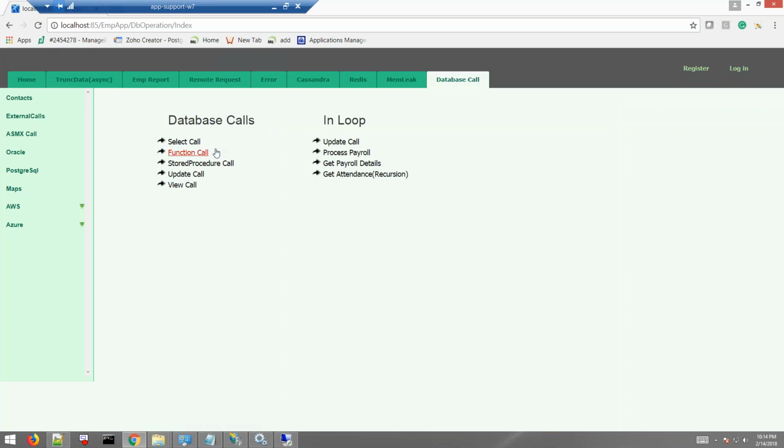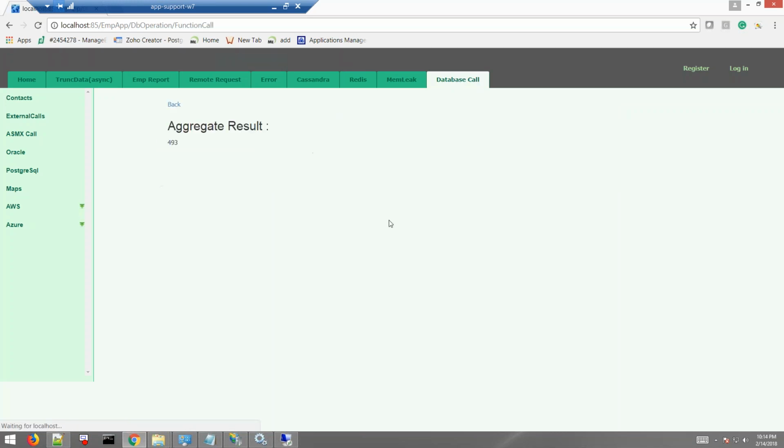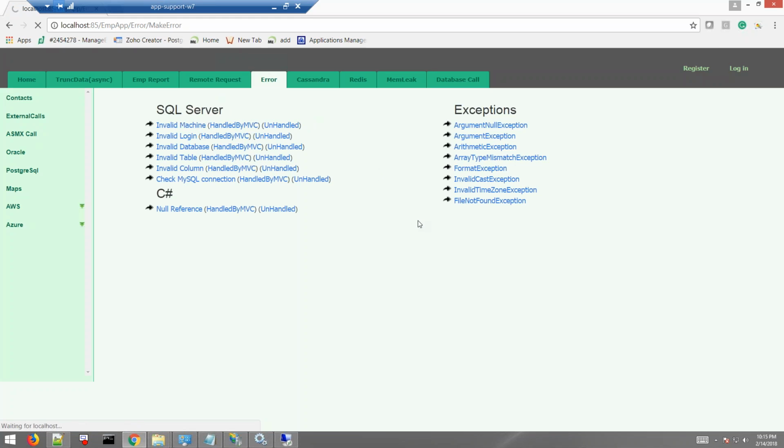So I'm going to do some transaction here by clicking on various options that I have and see how it goes. So the agent will collect information and every 1 minute, the data will be pushed to the Applications Manager. So let me do some other transaction. Maybe I can create some error. So these are all predefined in this web app to show the various metrics that we show in Applications Manager.